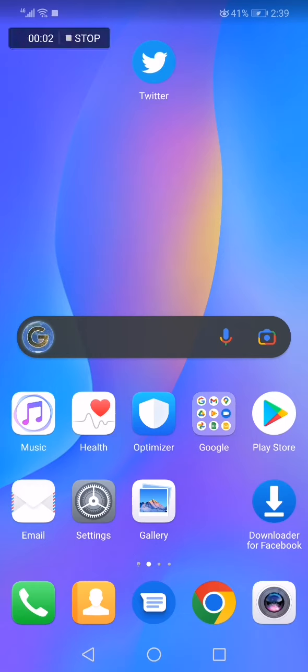How to see your muted notifications on the Twitter app. Hello guys, in today's video I'm going to show you how to see your muted notifications easy and fast.